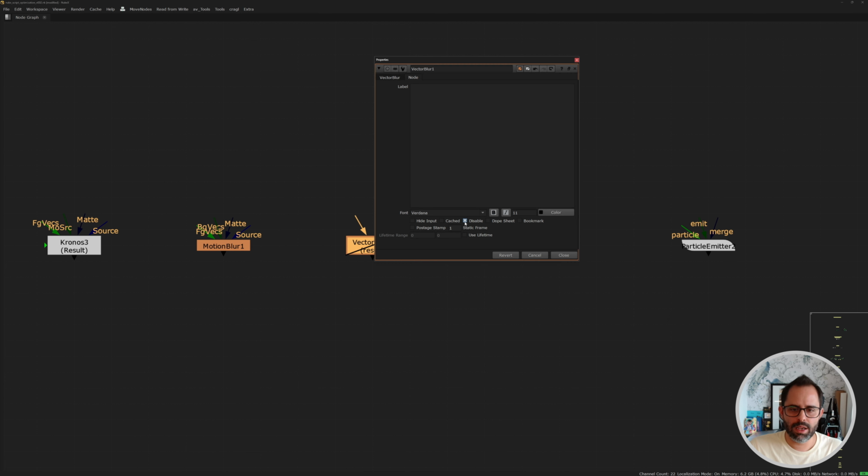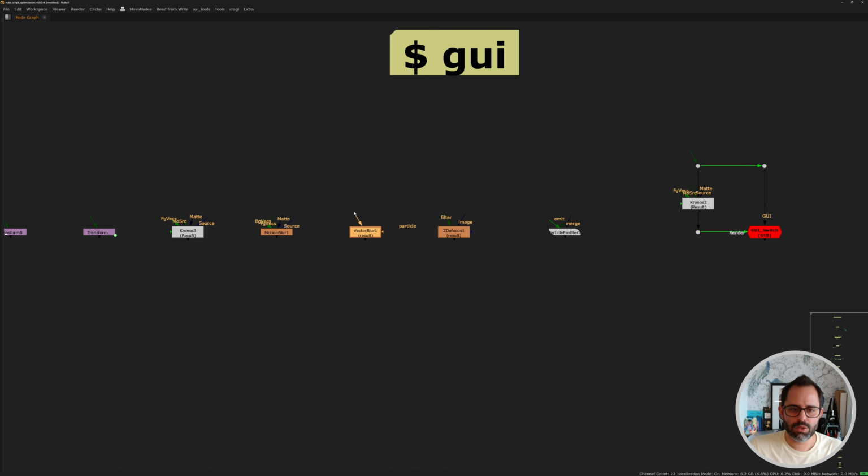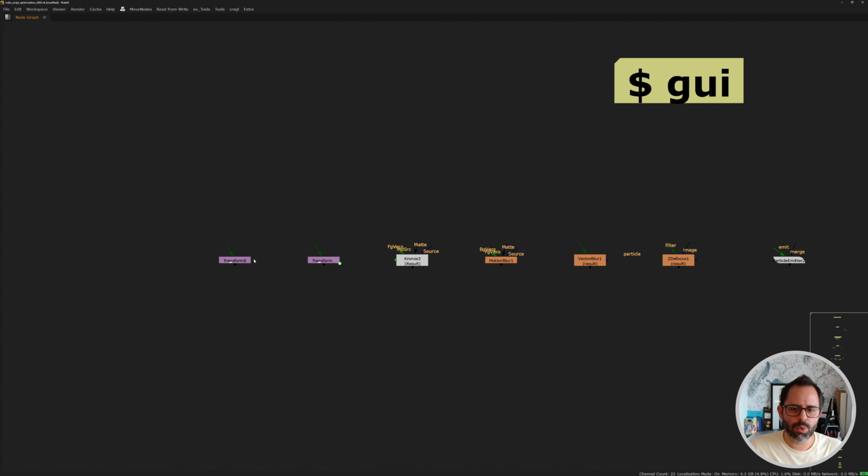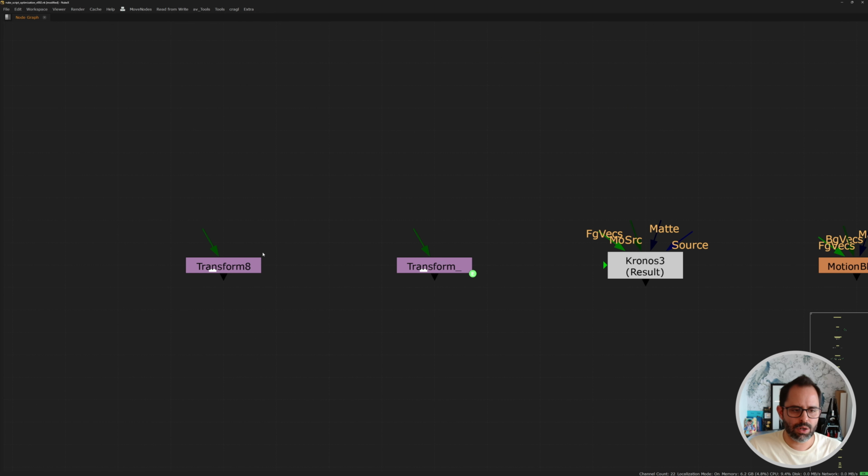I'm going to go ahead and remove that. I'm going to say no animation, yes, and turn that back on. There's, of course, other ways of taking advantage of the $GUI expression.